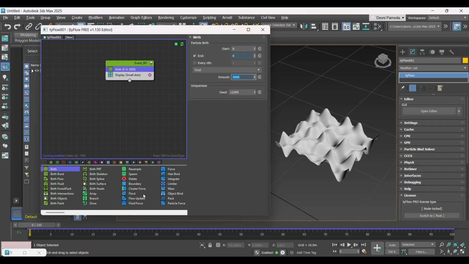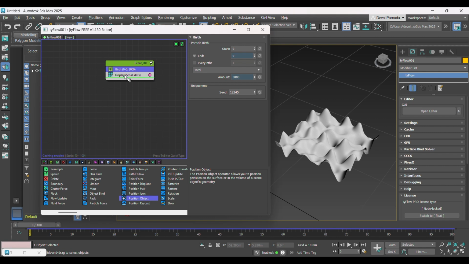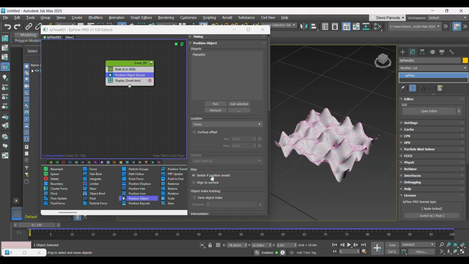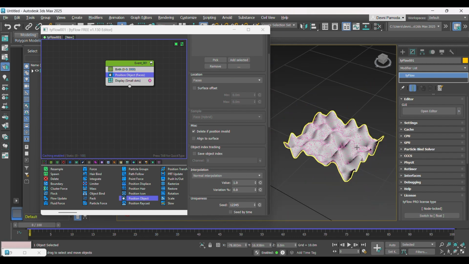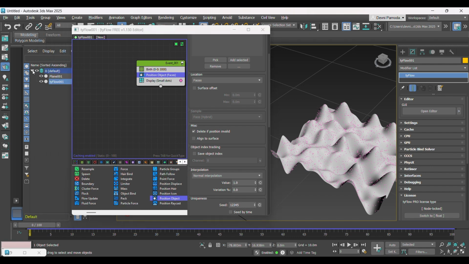And then let's go and add our position object underneath birth. Here we're going to go and pick the plane, and instantly you will see the particles on the plane. And then we scroll down, and then we go and close our plane so we can only see the particles.